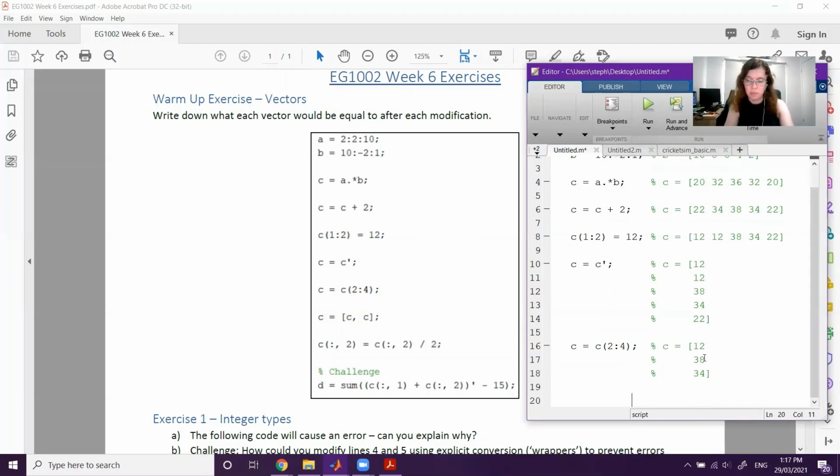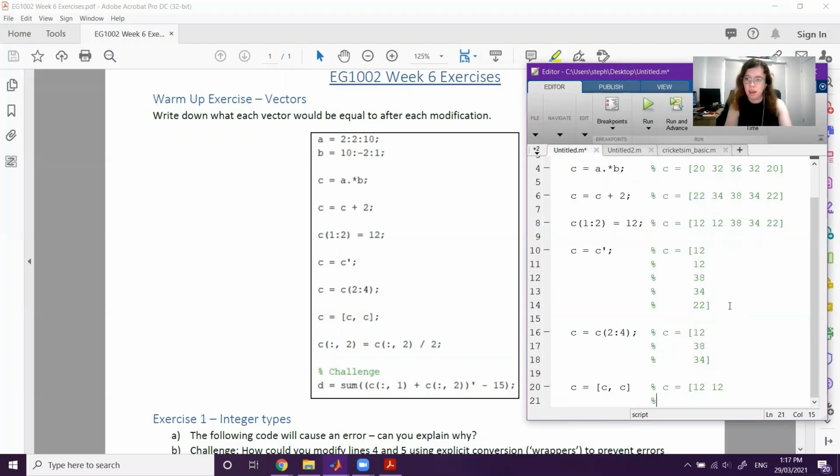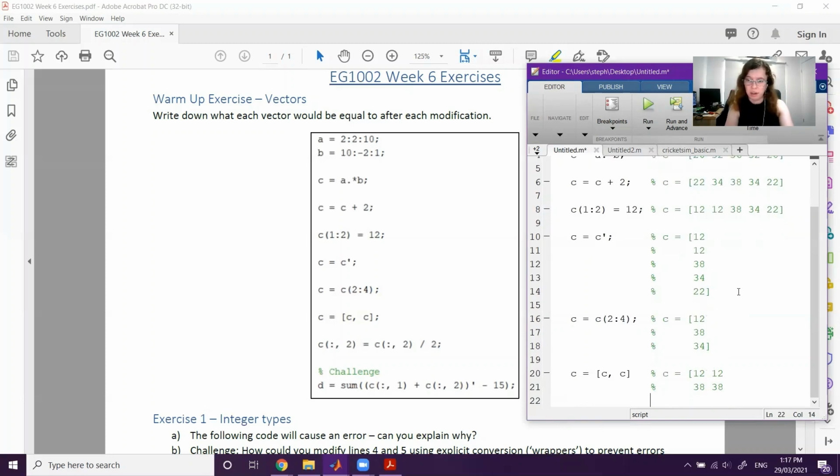On our next line, we're doing a concatenation. We're setting C to be equal to [C, C], which means we're putting two copies into two columns. So we're going to have two columns of the same values. I'll show you what that looks like. We'll have C equals 12, 12, and 38, 38, and lastly 34, 34. So we've got just two copies that have been put together. They've been horizontally concatenated, and now we've got two copies of the same column.